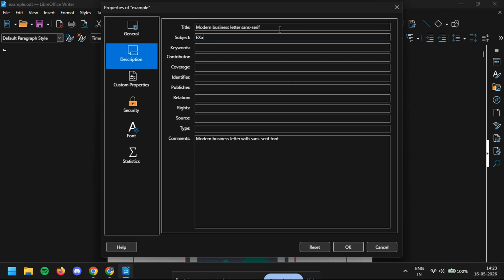These details can be really helpful if you're working with a lot of files, especially when you want to find documents quickly later on. For example, you might enter a title that matches your project name, a subject like monthly report or lesson plan, and keywords such as office, writing, or template. The more accurate your properties are, the easier it becomes to organize your documents and locate them when you need them. This is especially useful in work, school, and team environments where document management matters.